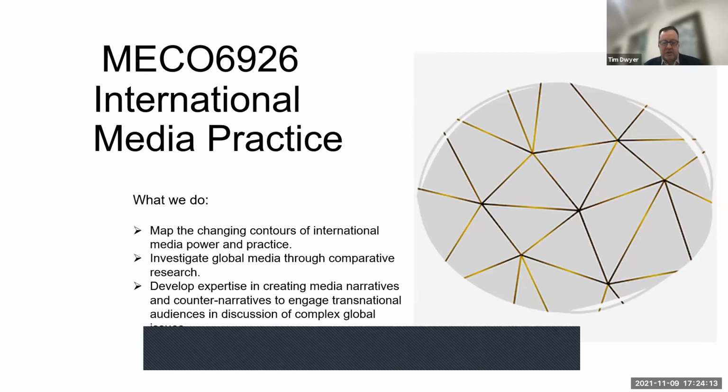In international media practice, you can see that you'll map the changing contours of international media power and practice, investigate global media through comparative research, develop expertise in creating media narratives and counter-narratives to engage transnational audiences in discussion of complex global issues.